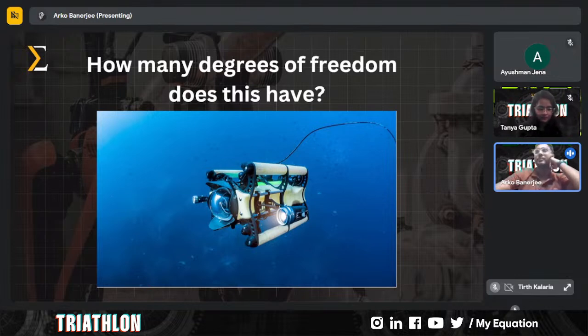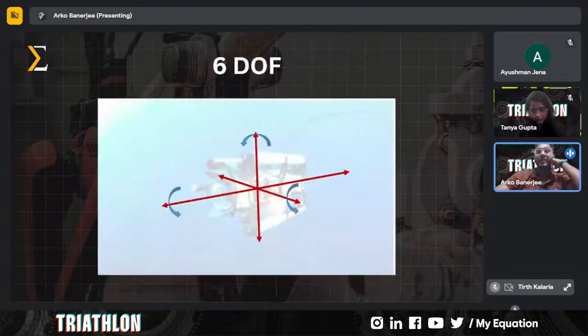A submarine can move in X, Y, Z direction in a linear path. A submarine can also roll, or let's say rotate in X, Y, Z axes. So this will give you 6 degrees of freedom, as you can see, right? So 3 in the linear and 3 as rotational. So 3 plus 3 is 6.